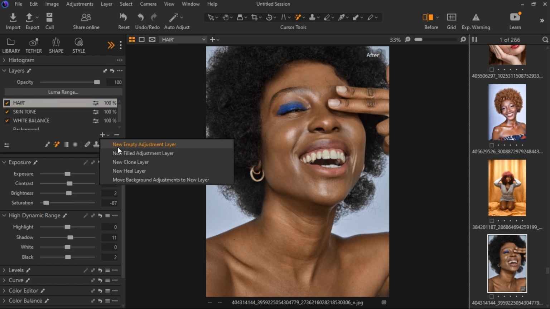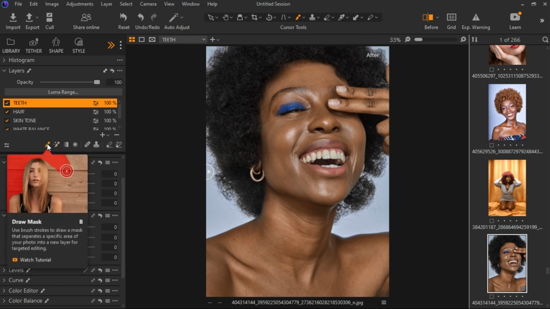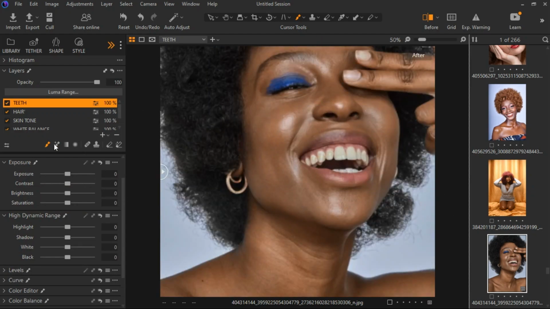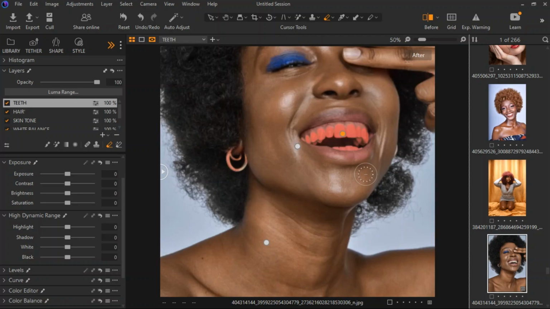I'm going to create another adjustment layer, a new empty adjustment layer, and I'm going to name this one teeth, TEETH, hit enter, and I'm going to grab the brush tool, and I'm going to paint. So let's grab the magic brush tool and just paint on the teeth, and hit M on the keyboard. It's going to show us the range. So grab the eraser brush, and I'm going to erase it from this side. All right, so now let's continue. I want to work on the teeth, like I said.